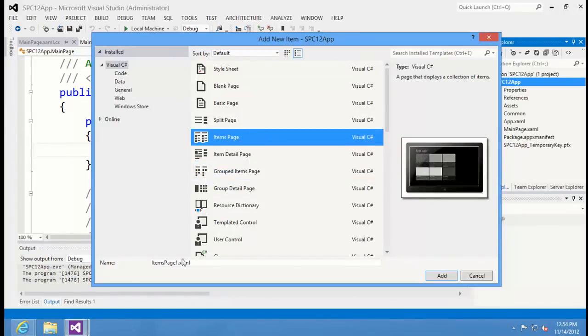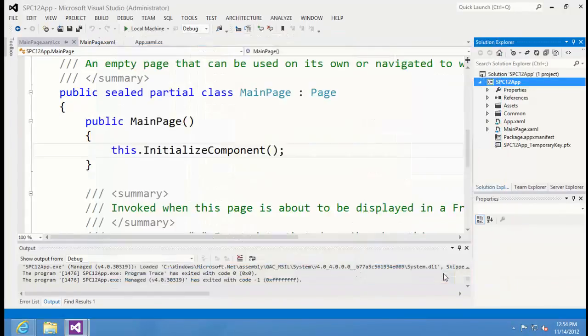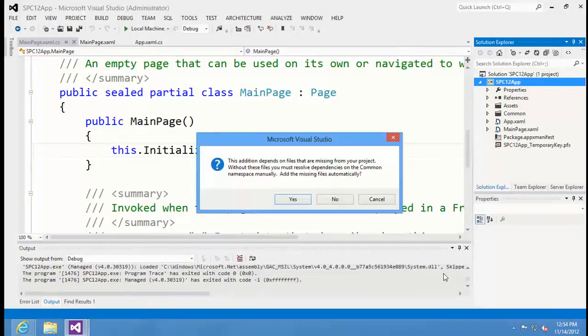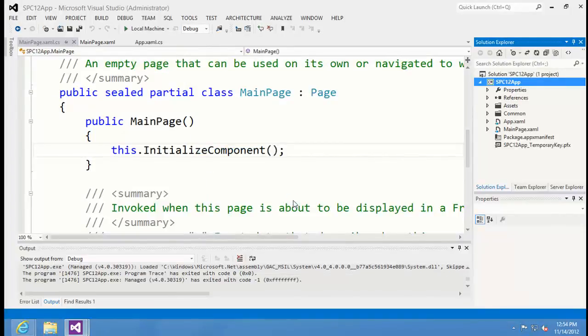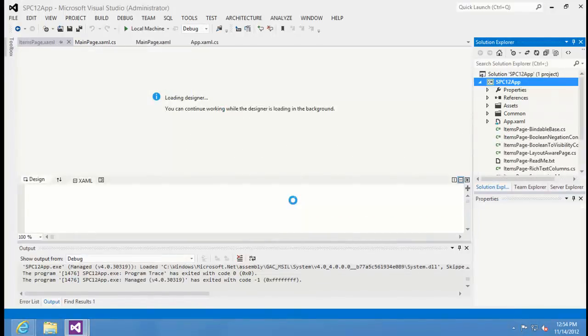Pretty cool. So I'm just going to go with the items page, and I'm going to change the name so it just says items page. This pops up, and it's not actually an error. It's saying, hey, this depends on some common files. Would you like us to add them? So yes, we would. This is what creates standard styles.xaml and some other things that this items page is actually dependent on. So we'll give it just a second. It creates, and we don't actually have to wait for the designer this time. So we're going to go into the code once it stops spinning on me.